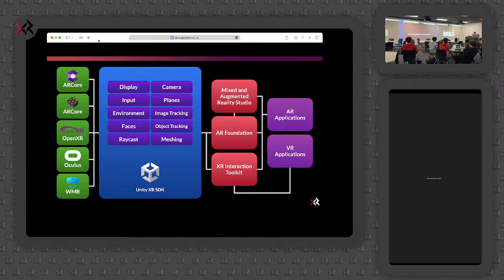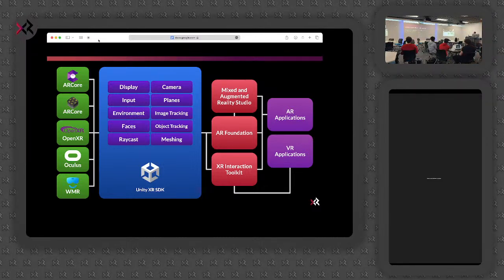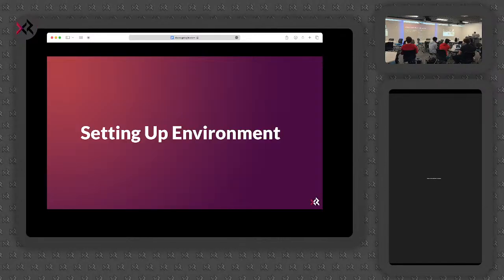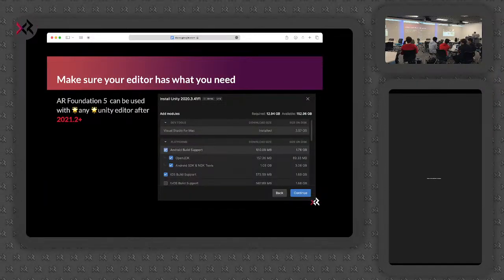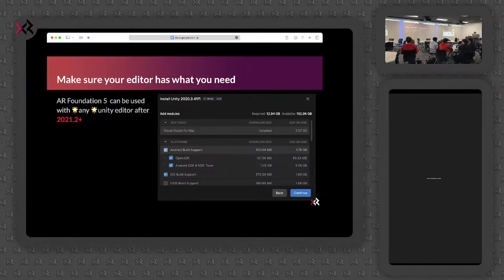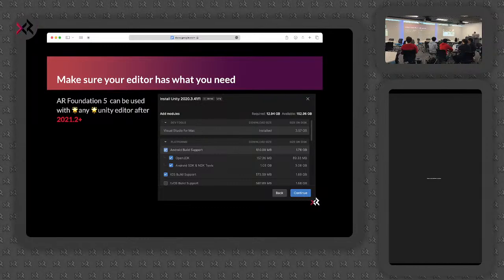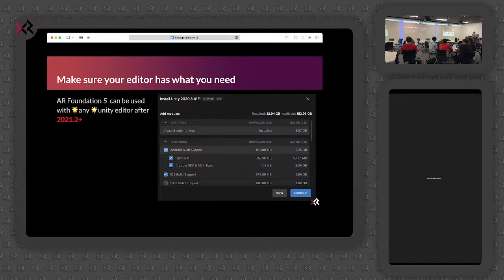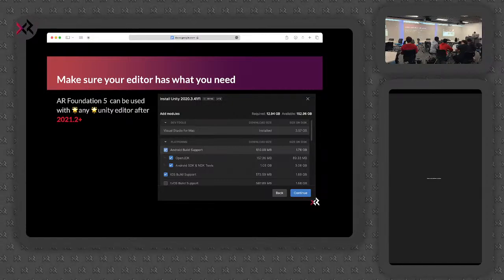All right, so we're going to get to setting up our environment. First we need to make sure our editor has what we need. We would like for everyone to have AR Foundation 5 on any Unity editor 2021.2 plus. Again, I'll quickly go through how to see if you have those installed.